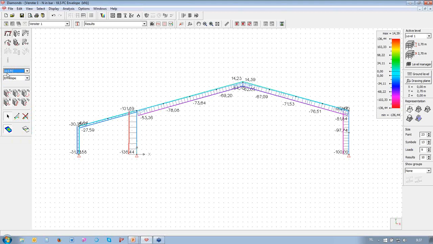Diamonds has also made an envelope result, which is an assembly of all minimum and maximum results of all the 20 load combinations ultimate limit state. So what we are looking at right now, the envelope, it's not a real state of the structure, but it allows the designer to easily identify the critical points.